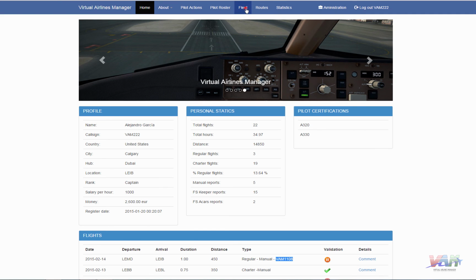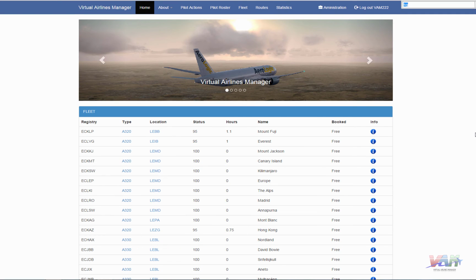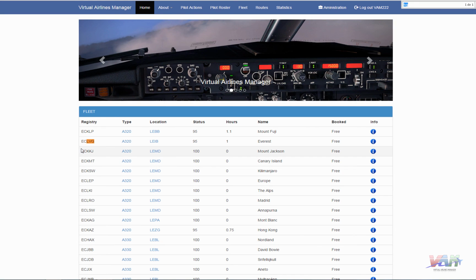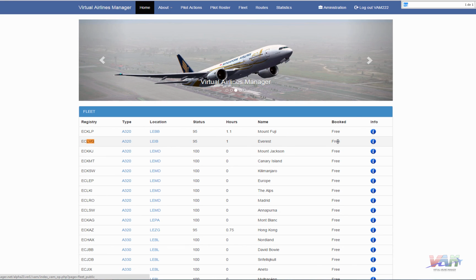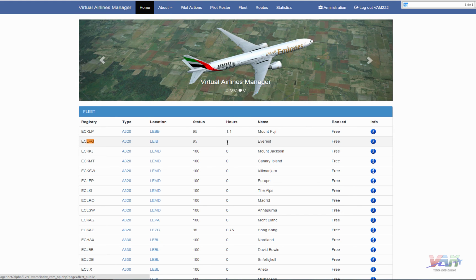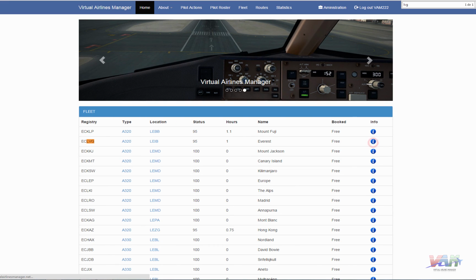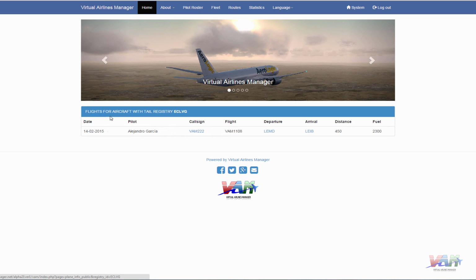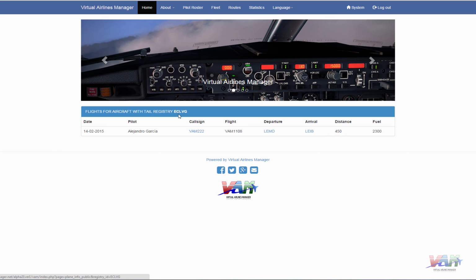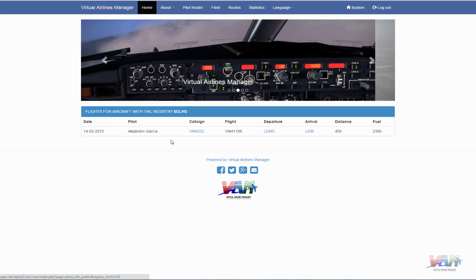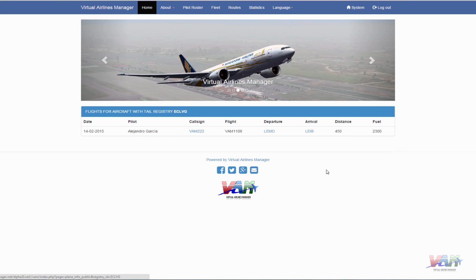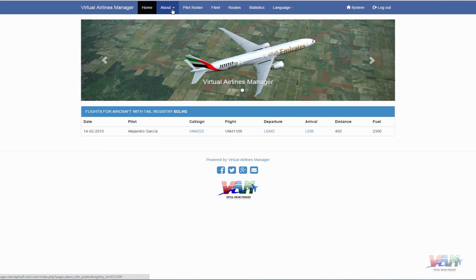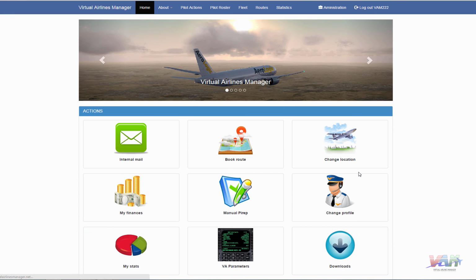Okay, let's see what happened with the plane. The plane was Lima Victor Golf, and Lima Victor Golf has been moved to Ibiza, and now it's free because the flight has been done, and the number of hours for this plane is 1, and the status has been decreased 5%. Let's see more information. As you can see, this is the flight for this aircraft with the registry Echo Charlie Lima Victor Golf, and you see the flight that has been reported 1 minute ago. Perfect. Go back to the system and we go back to the pilot actions.